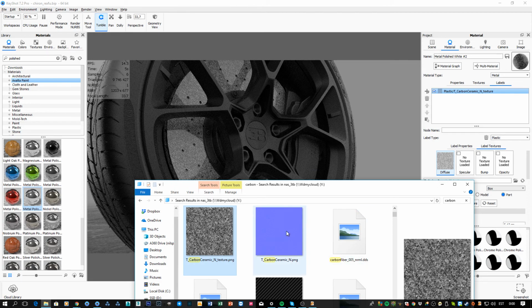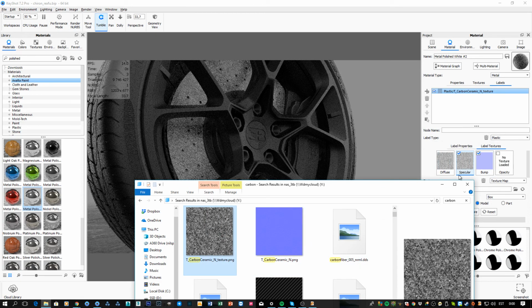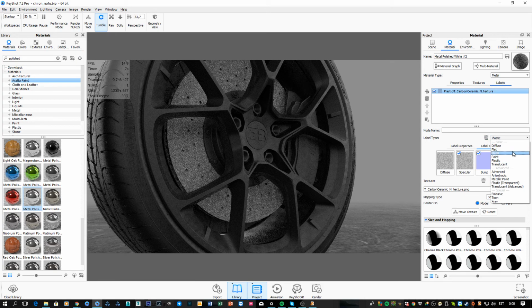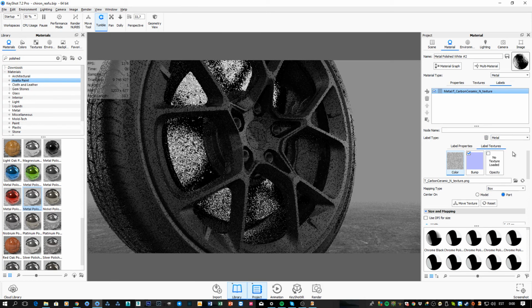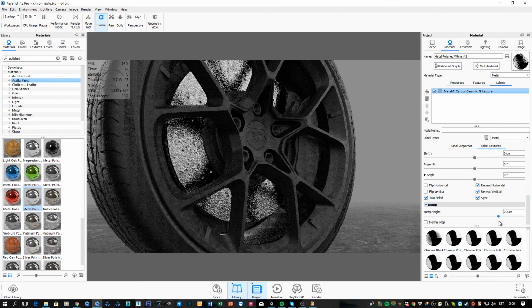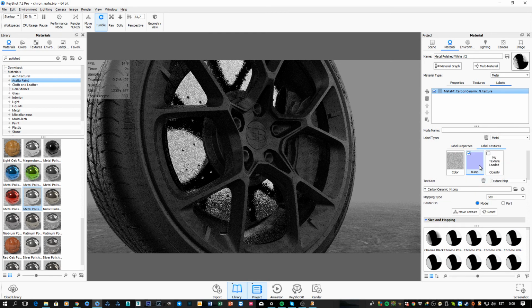Then we're going to add the bump map, and we're going to add this as a specularity map. So these are synchronized within the scene, within this texture. And we're going to turn from plastic to metal. Then we're going to turn it down to 1.26, for example.